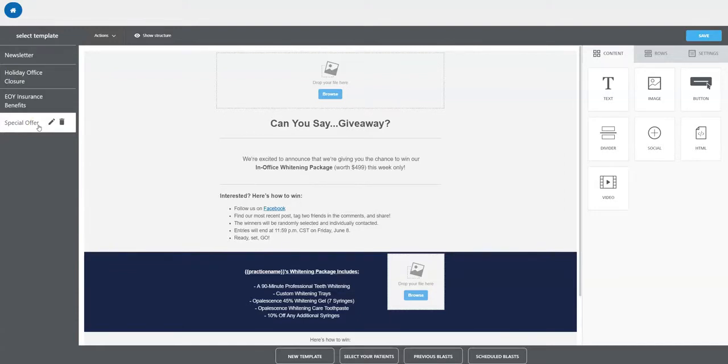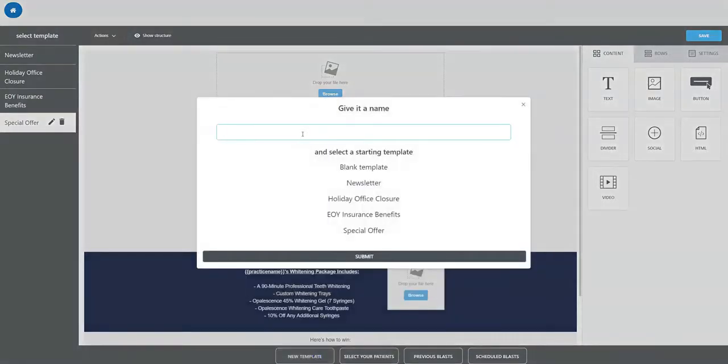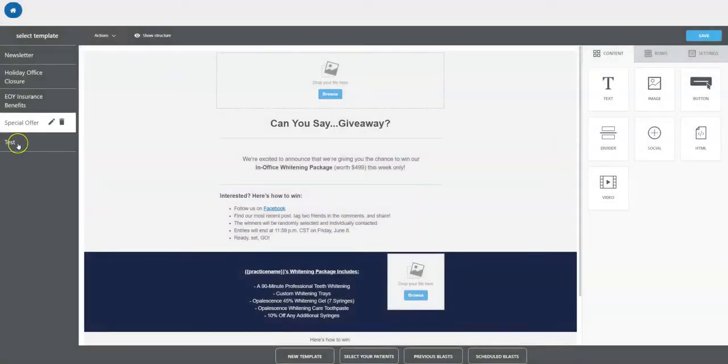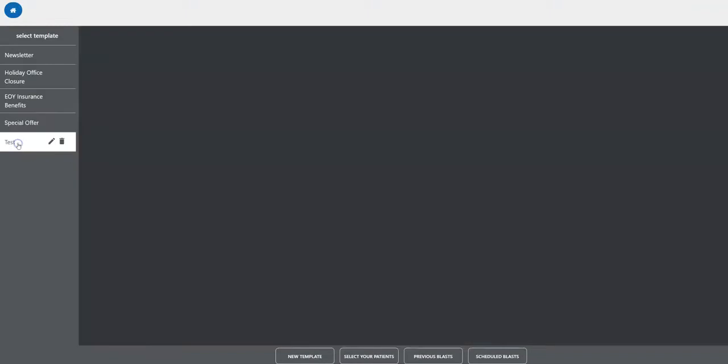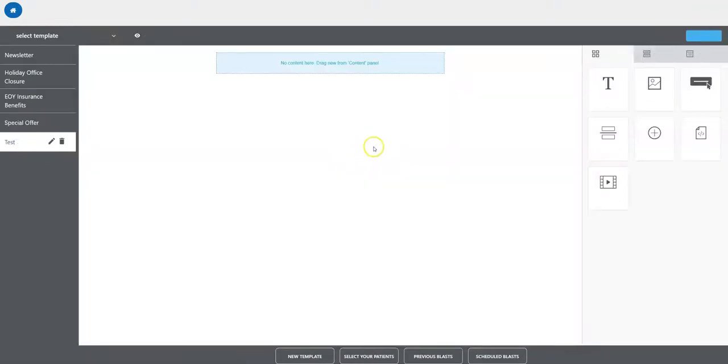But if you do want to create your own template, you simply go to the bottom here and you'll see there's 4 options. For now, let's create our new template. We'll name this template Test for the use of this video and click Submit. And you'll see it shows up instantly on the left. All you'd have to do is click and it will show a blank content template. As you see here, it'll say no content here, drag new content from the content panel.